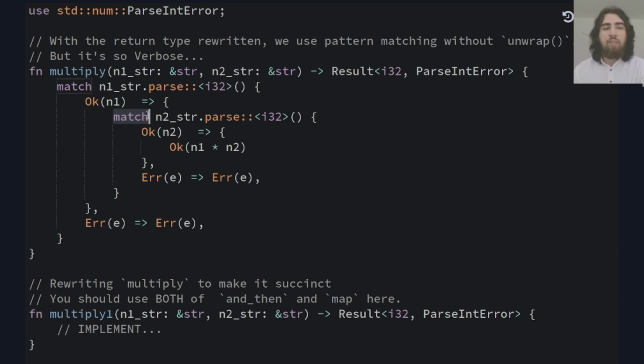Then we match inside this match arm over here again. So we match the second argument, parsing it, and if this is okay, then we get out n2, all right? And then we can multiply n1 by n2 and return the result wrapped in the Ok variant. Because as you can see, the function returns a result type. And in case of an error, it just returns an error. So this would be very verbose.